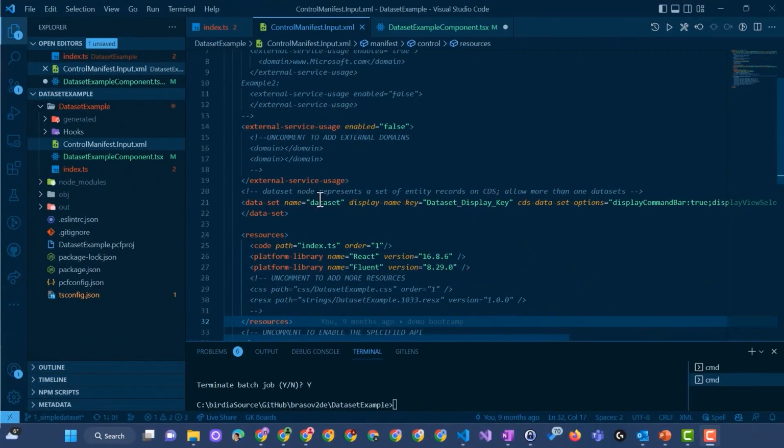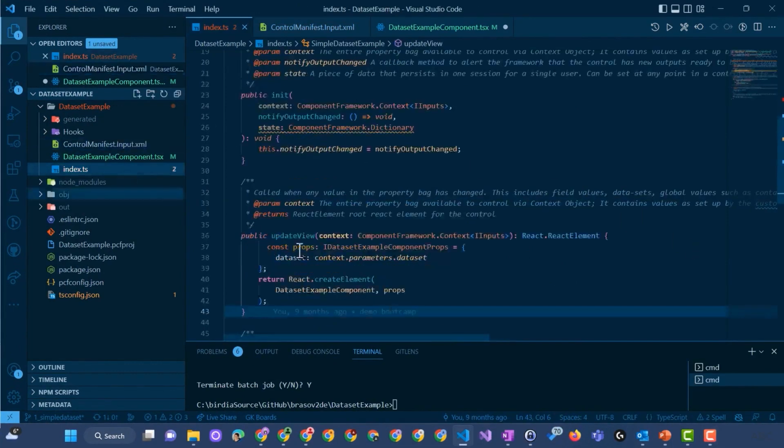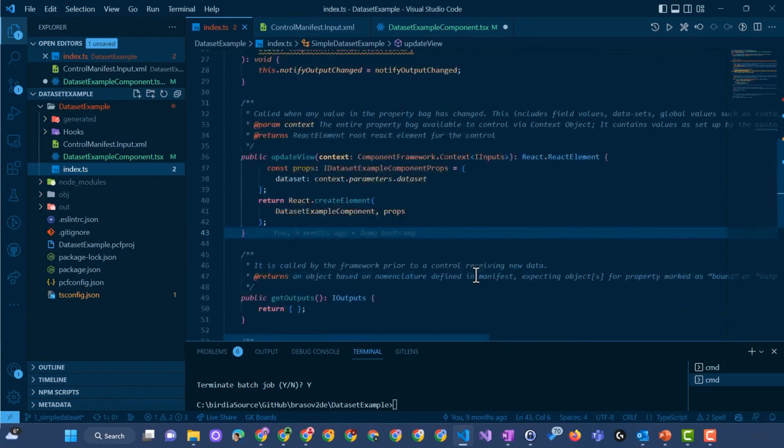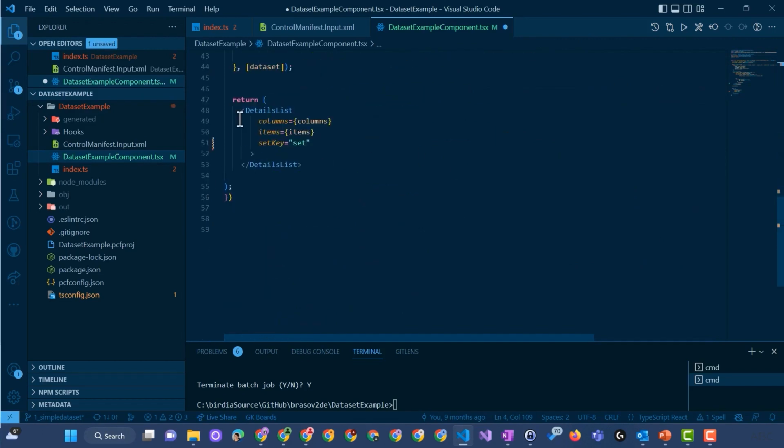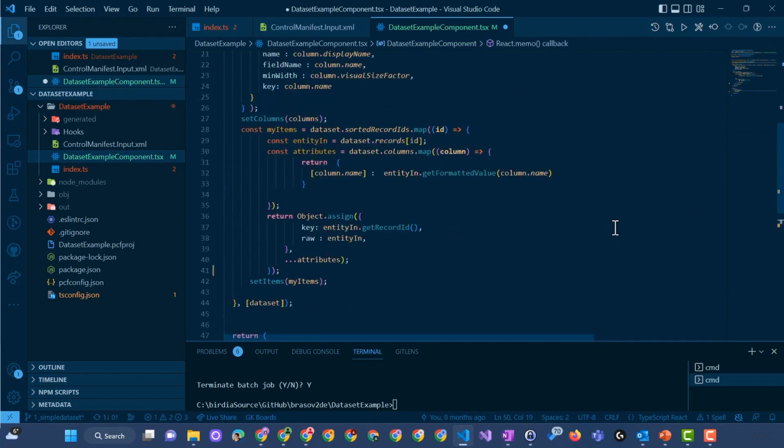From the implementation, it would be hard to go now into a lot of detail, but I want to show you how easy it is to implement a dataset component using the Fluent UI details list. So for that, I go inside the update view, and the component there is only using details list, where I have to provide the columns and the items.